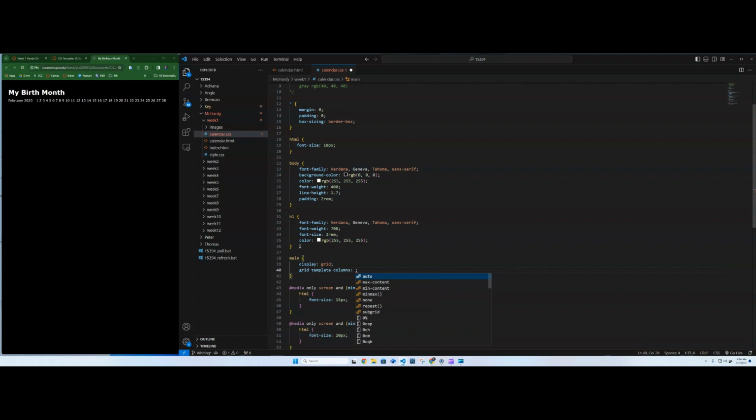I want them all to be the same size. So I could, as in other definitions, supply 7 equal definitions. But I could also just do it this way. Repeat. And then I want 7 of them. That will create 7 equally distributed columns.